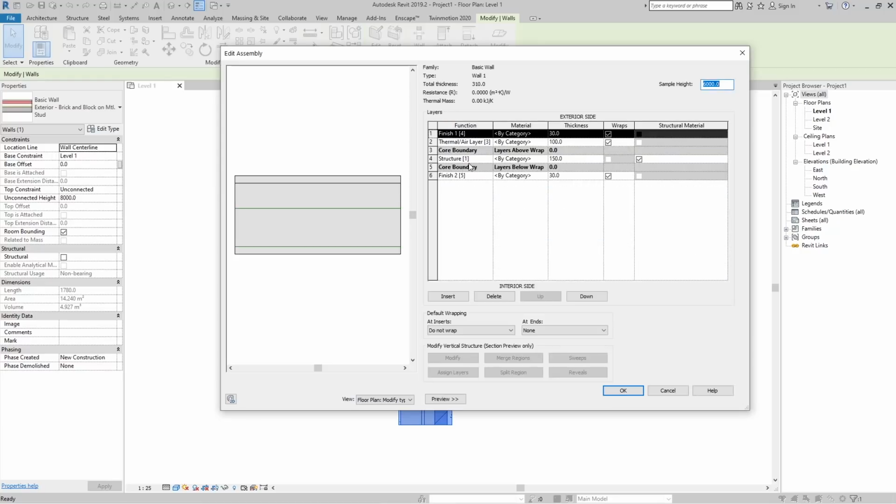This is materials and finishes, structural material. That is when we select some element and say that the material of that element is a structural material. Now here we set the wrapping of our wall at insert for exterior, interior, or both. That is the wrapping for doors and windows. And if we have wrapping at the ends, like exterior or interior, you can see here.